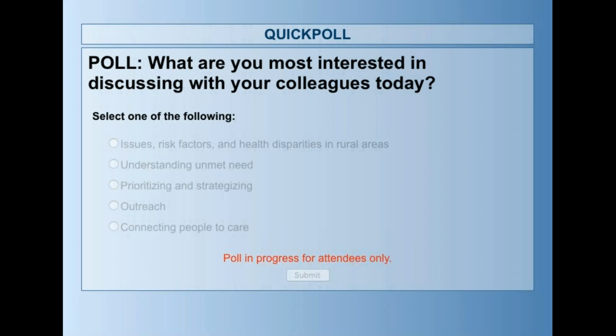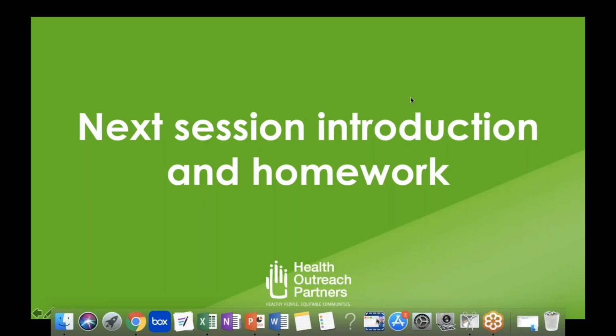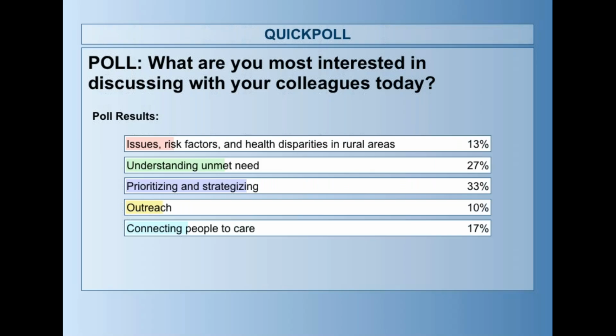We've got 44% voted so far. People are still voting, so we will give it another few seconds. We've got 56%, 58%. All right, let me give it 10 more seconds and then we'll close it. We're at 65%. Okay, 70% have voted. That's fantastic. So I'm going to close the poll and I'll share the results.